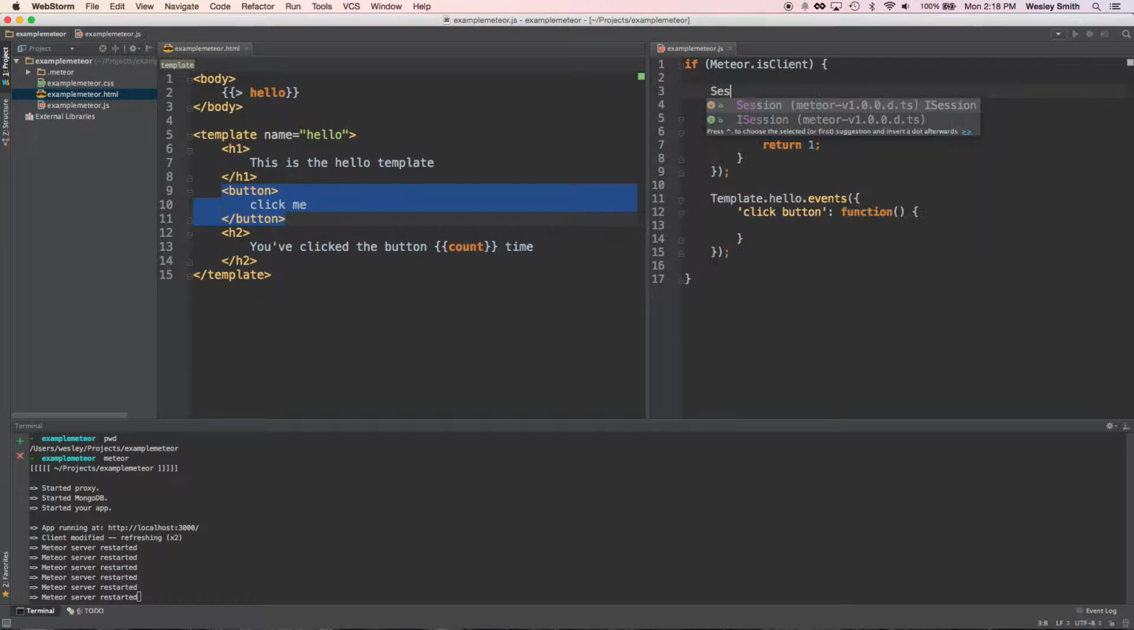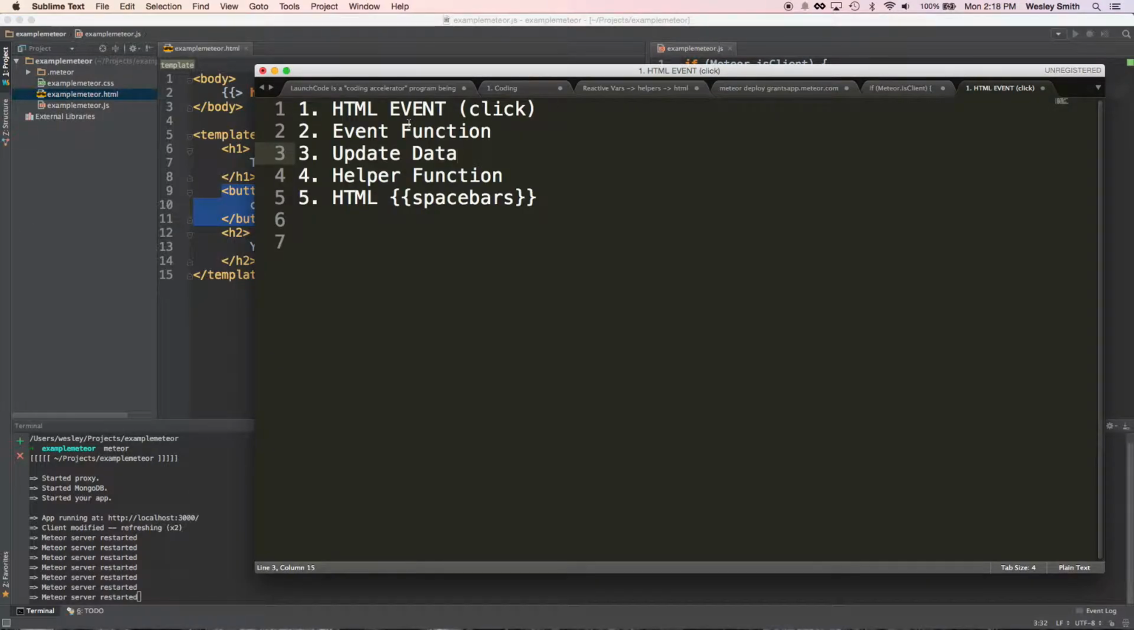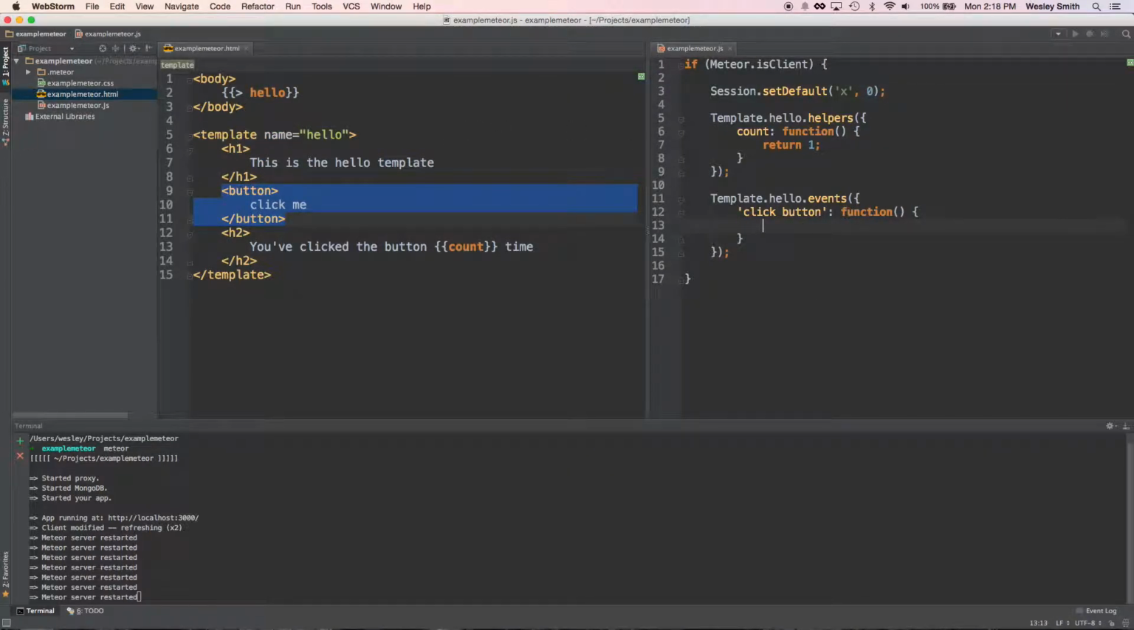So the first thing we need to do is we need to have a default value for the session. So to do that, we'll do session.setDefault. Then on the value for x, we'll say 0. So initially when they load our app, the value will be 0. Now we want to do this in the order of these things here. So we've initialized our data. Now when the HTML event occurs, we want to call our event function. So that's going to happen right in here. And in here, that's where we want to increase the value by 1.